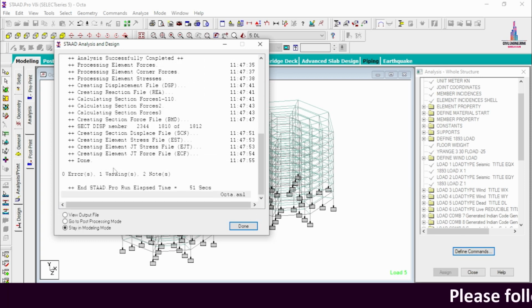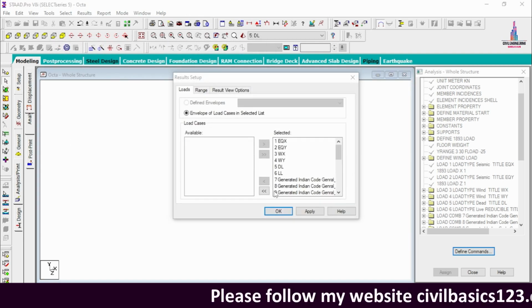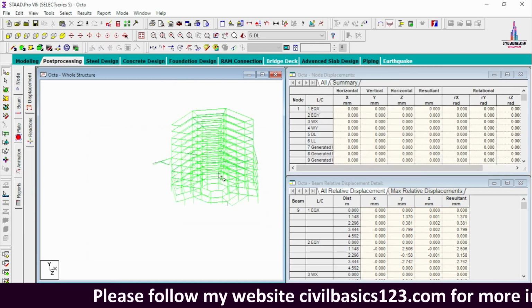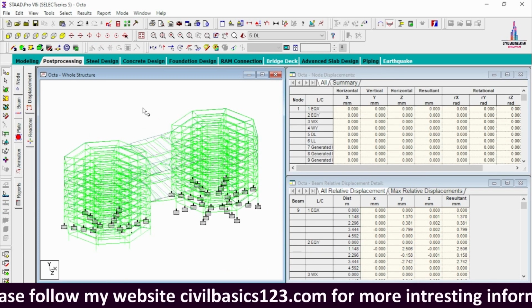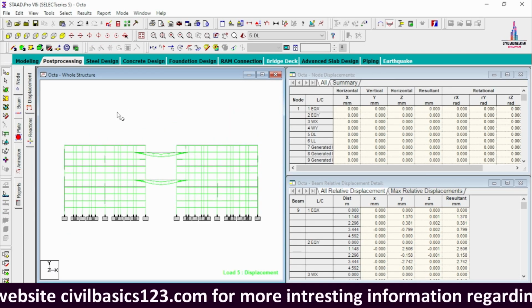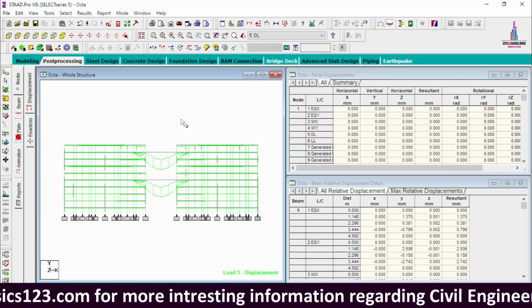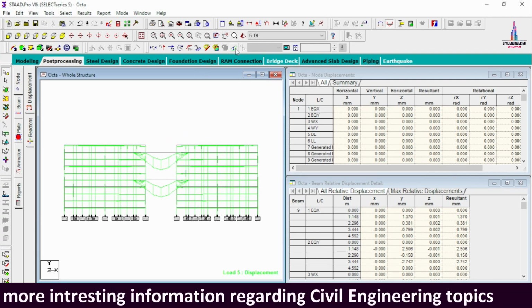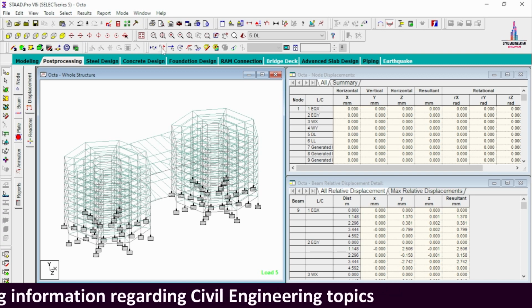Now we can see here my model is obtained with zero errors. Go to post processing mode option, click on done option. Apply your load cases, click on OK, so that it will display the deflection diagram for the building structure. Now you can see this is the deflection diagram. So the deflection will be higher in the skywalk.